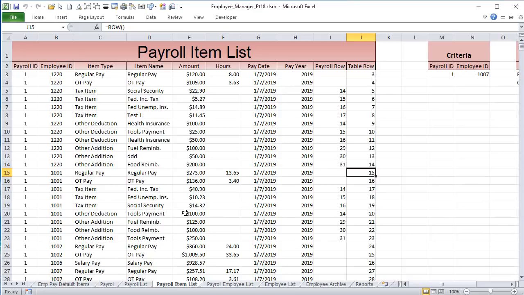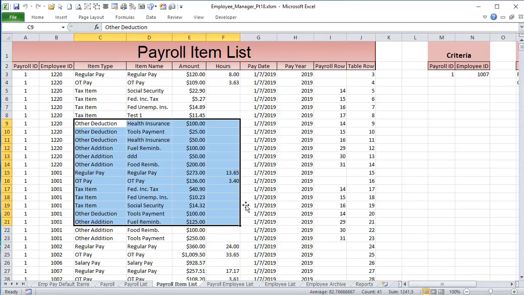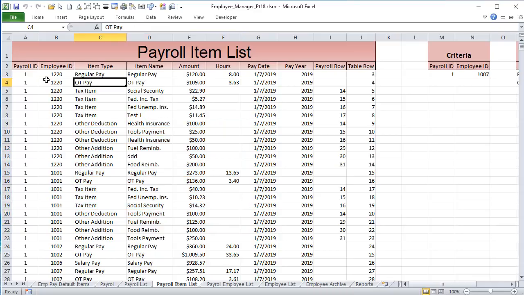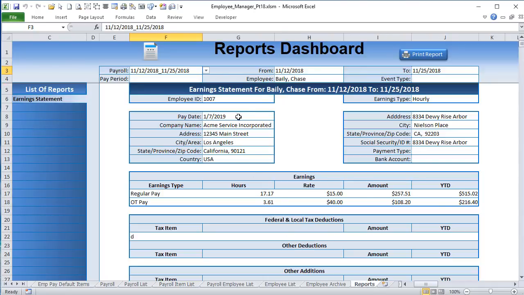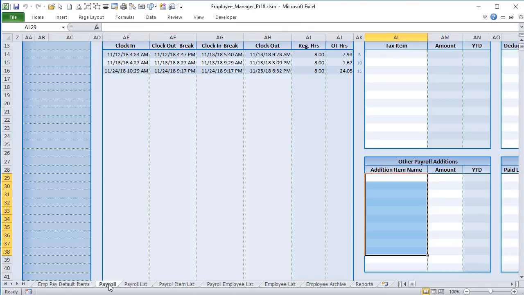And so what I want to do is base totals on this. So if I want to know how much overtime employee number 1220 made, I would determine what the payroll is, I would determine their ID, I would look for anything that is overtime pay, and then I would add it. But in this case, let's take a look at this.